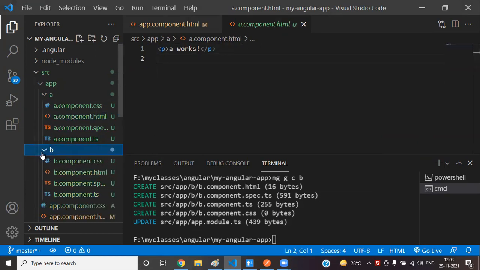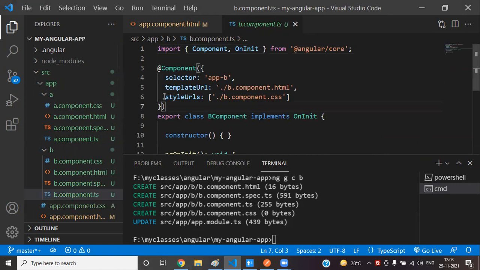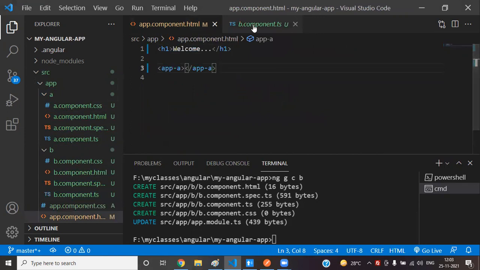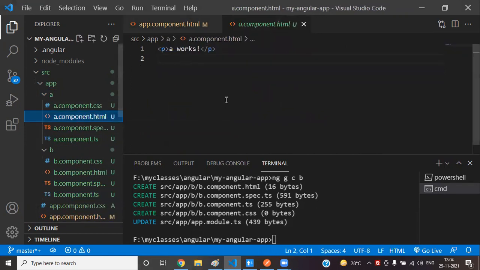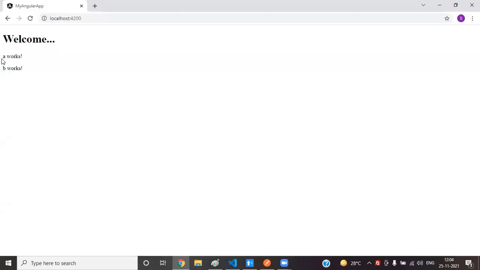If you open the B component, this is my B component representation file. In the component section, see the selector. This is the selector name we are going to use to load the component. So go to your A component. Inside my A component, you can load your B component. Done. Now if you come here, see this. Welcome is the root component. Inside this, A component is loaded, and inside that, B component is loaded.